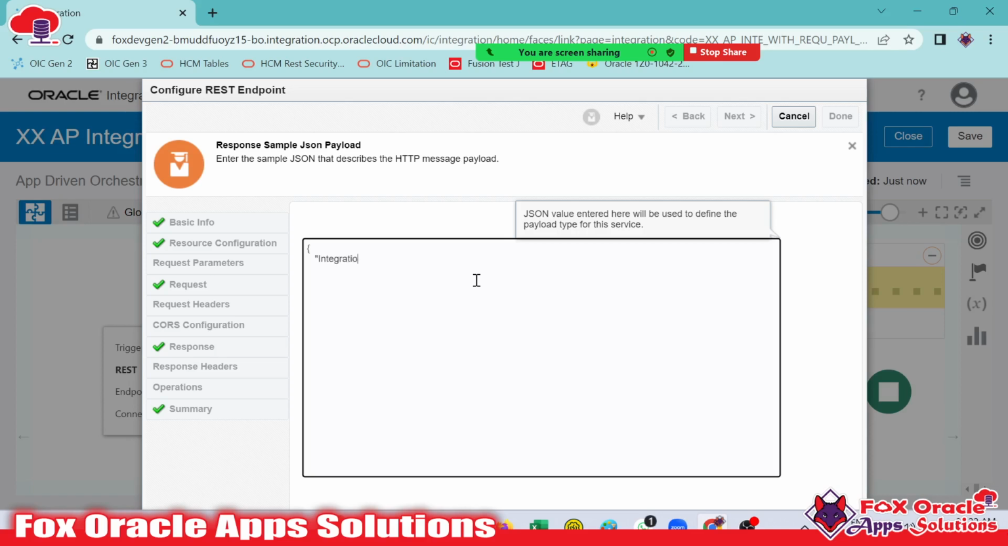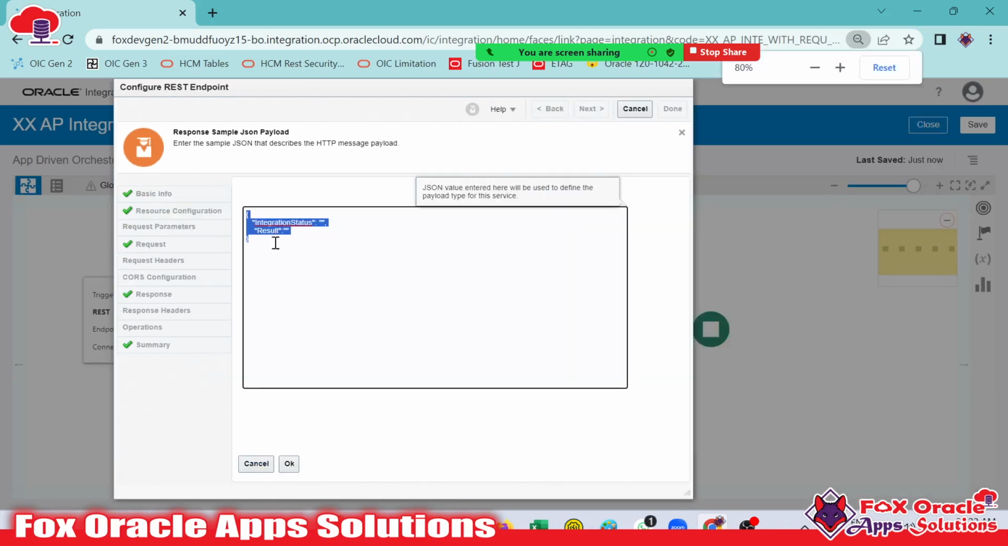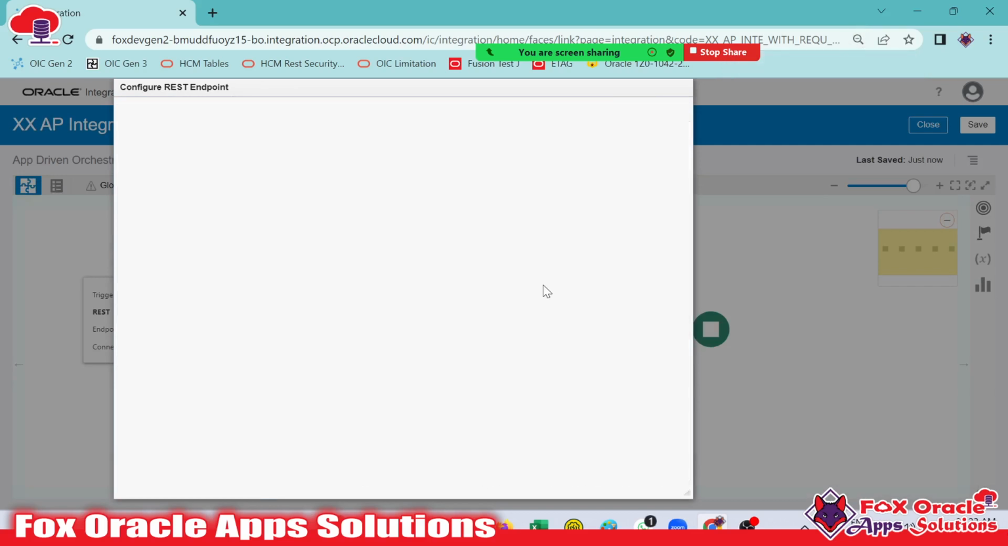I want to provide the response like integration status, whether it is success or error, and the result. As we are doing the addition operation, whatever the result of the addition is will be listed here. That kind of thing I want to show in the response of that integration. So we are done with the configuration. I will click on OK.